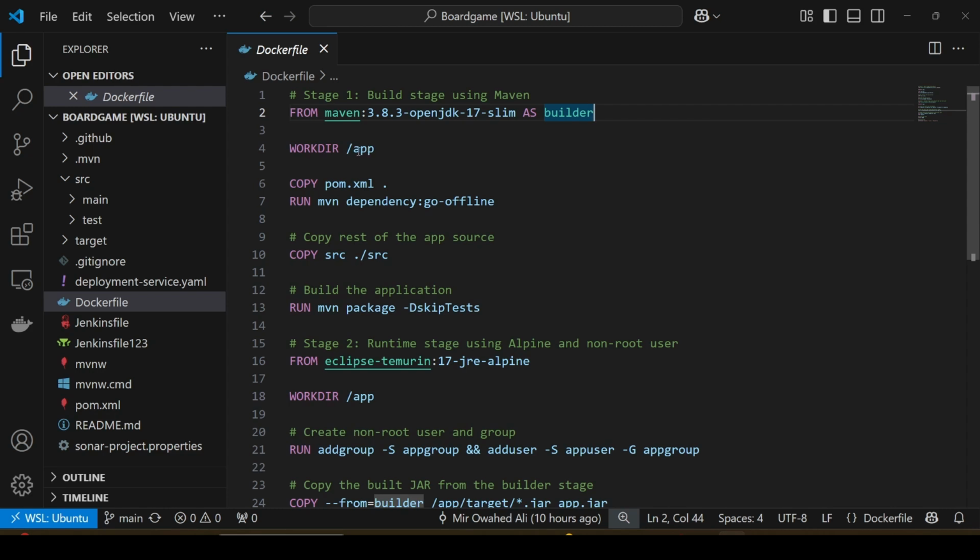To build the application, you first need to copy the pom.xml. I have already mentioned pom.xml is very important in a Java Spring Boot based application. It is the Project Object Model. All the dependencies, the Java version and all the modules are mentioned in the pom.xml. First you copy the pom.xml from your local PC into the image. Copy the pom.xml, dot means into that /app directory.